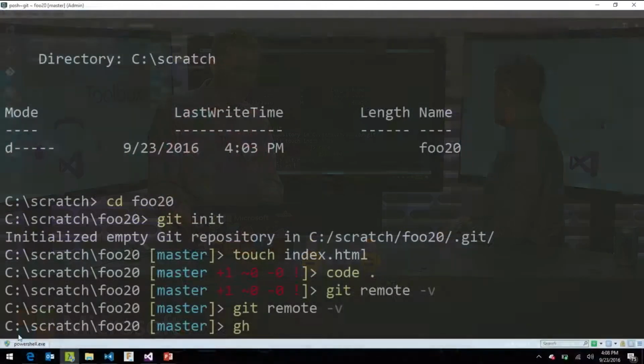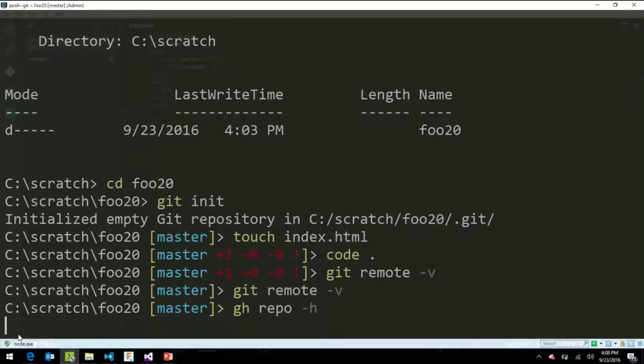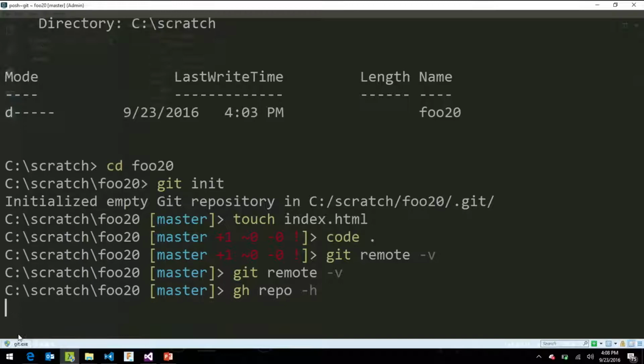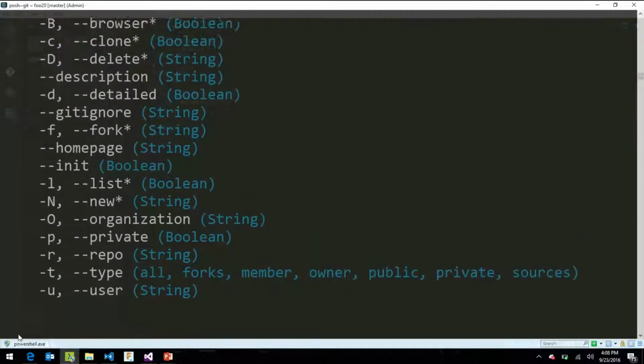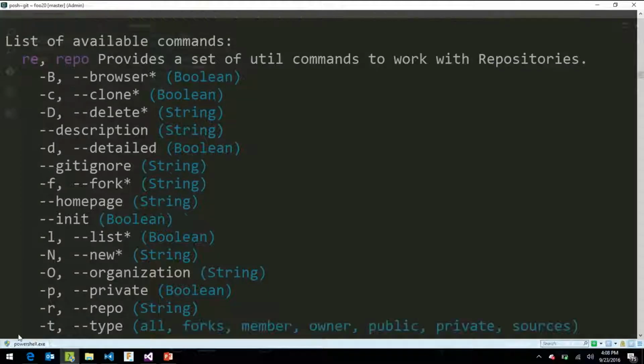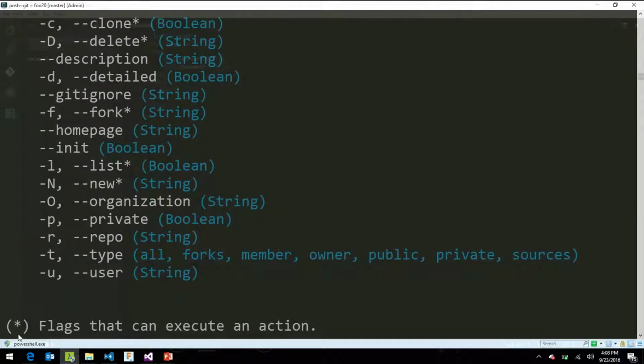And I'm going to say GitHub repo, and then tell me what I can do with the repo command. And the GH command is going to say, well, here's all the cool things you can do with GitHub repos. You can scroll up a little bit. You can browse them, clone them, delete them, get details, fork them, list them. You can create a new one.